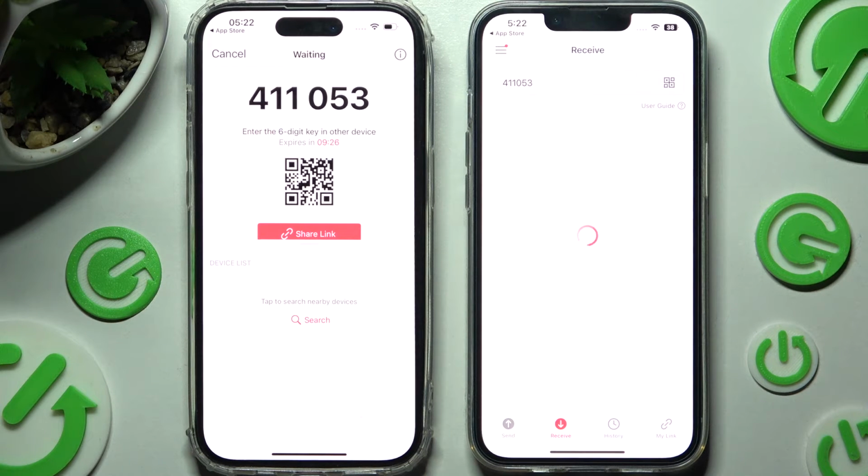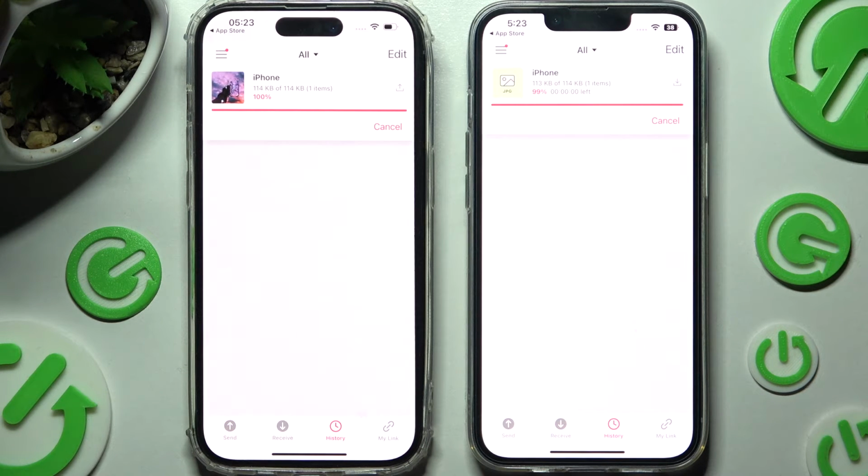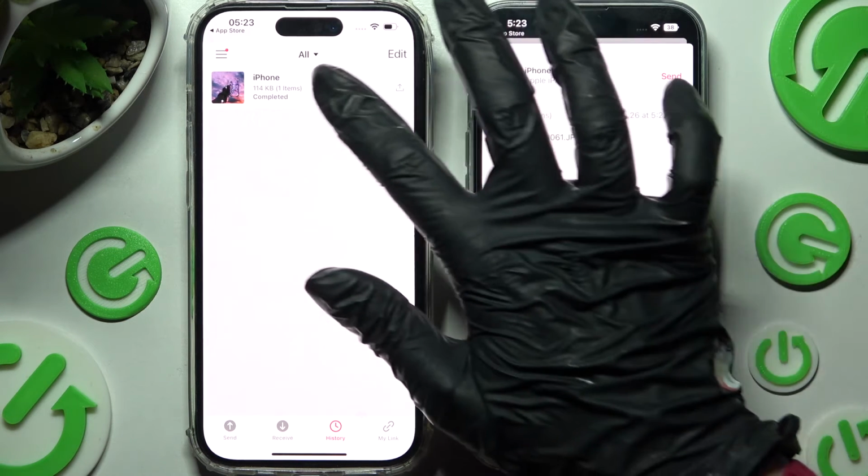As you can see now, after a while, my picture was successfully transferred.